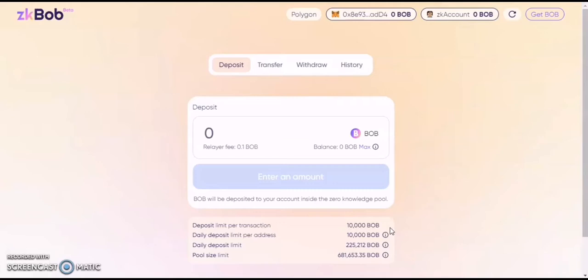But if you want to hide your transaction or the funds you send out, and you don't want people to know, ZkBob can do that for you. Meanwhile, you can also make use of Tornado Cash, but this is how I'm going to do it today and show us how to go about it. So the first thing is to deposit.